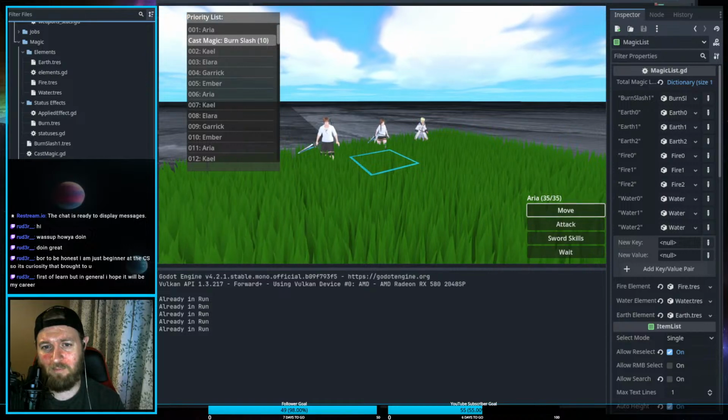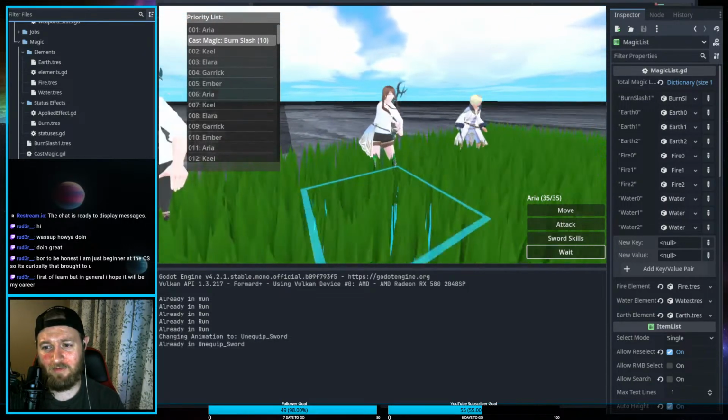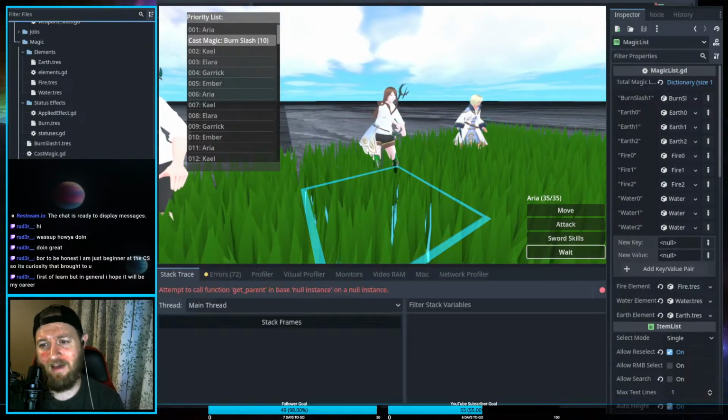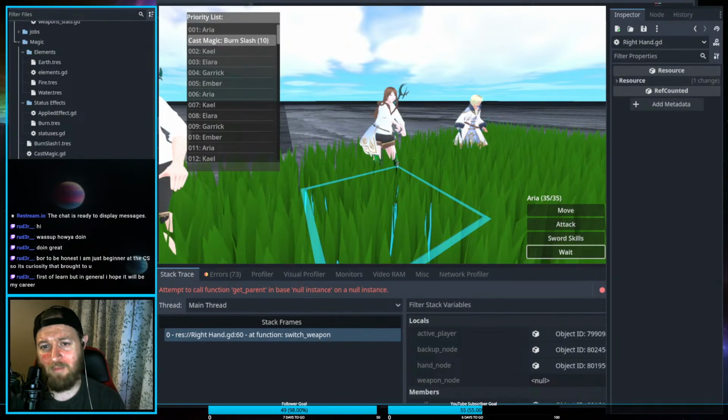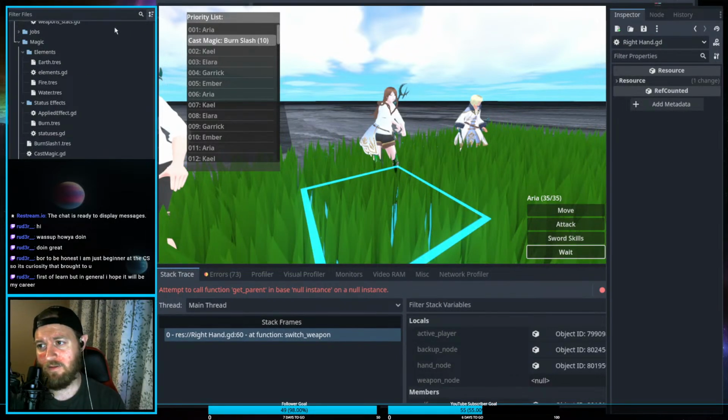And so based on what weapon you're carrying, right? There's a sword, and then she's got a staff. Oh, I broke it. Based on what weapon you're carrying, you'll have different spells.